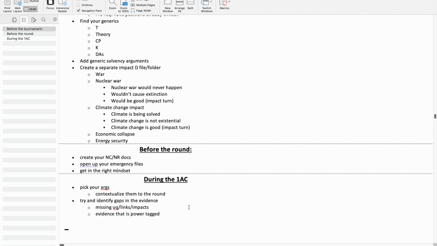Okay, now let's talk about before the round. So after disclosure has happened, you want to create your NR and your NC docs. So you want to have named documents that are like the title of the round, your opponent, NC or NR. The reason you want to have them named and saved already is so that the second the round begins, as soon as you have access to the doc, you can start your prep.